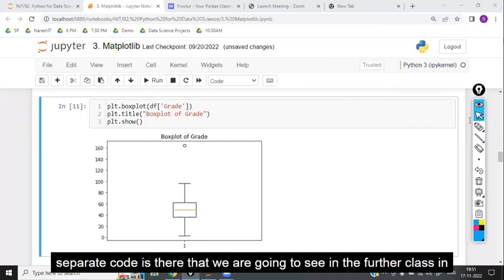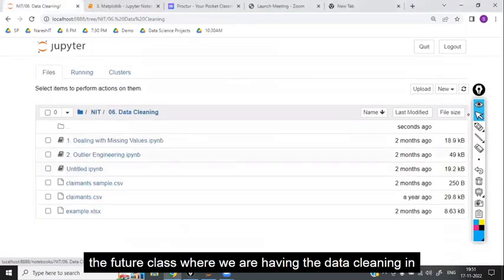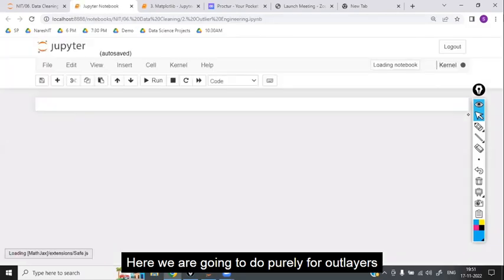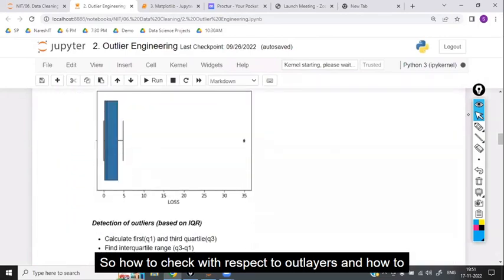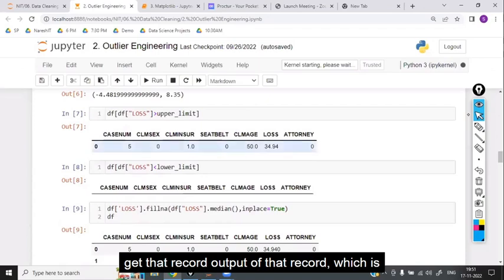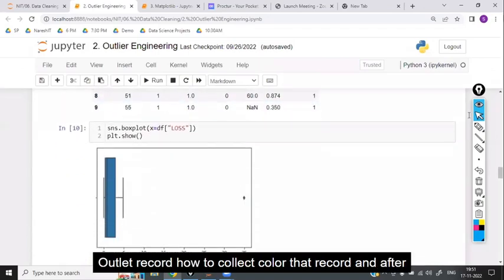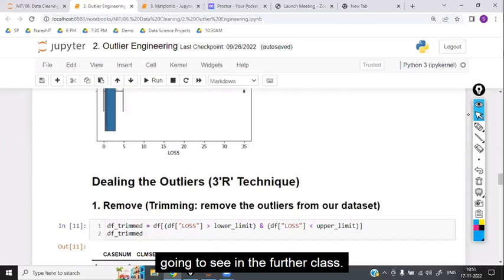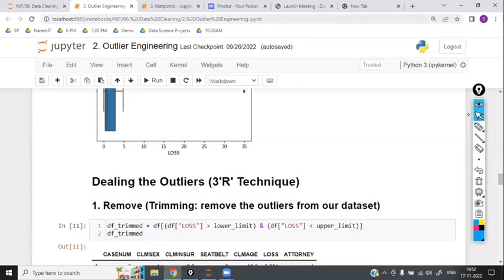For that, separate code is there that we are going to see in a future class where we cover data cleaning. In this, exclusively outlier engineering will be there. Here, we are going to do purely how to calculate the outliers, how to check with respect to outliers and how to get that record, the output of that record, which is the outliers record. And after that, what is to be done, how to deal with the outliers, this we are going to see exclusively in one session for outlier engineering.